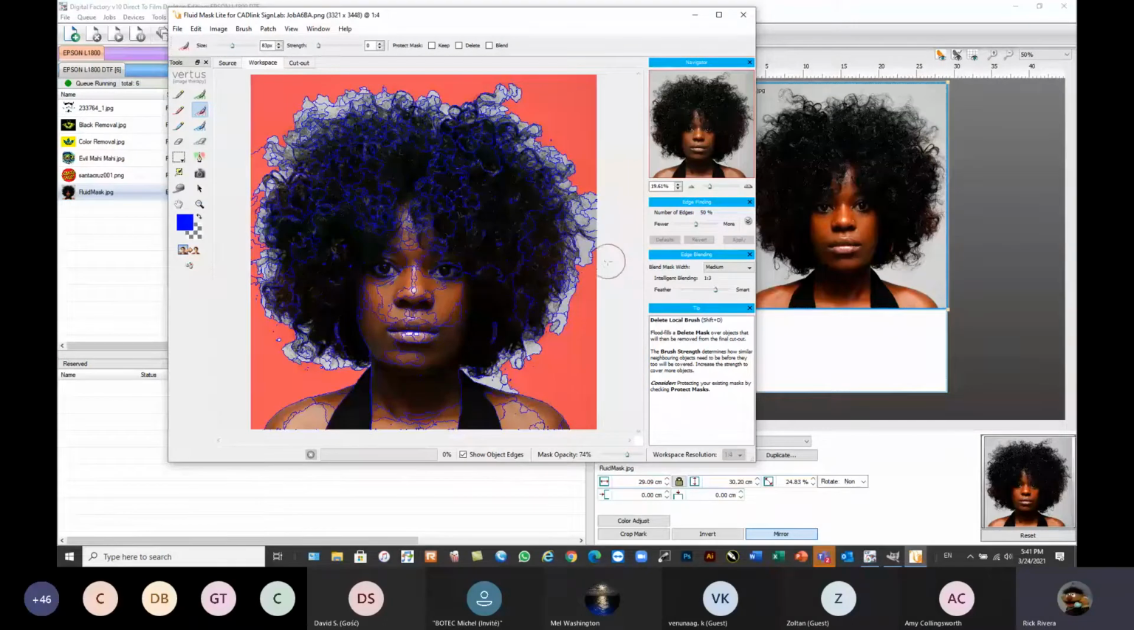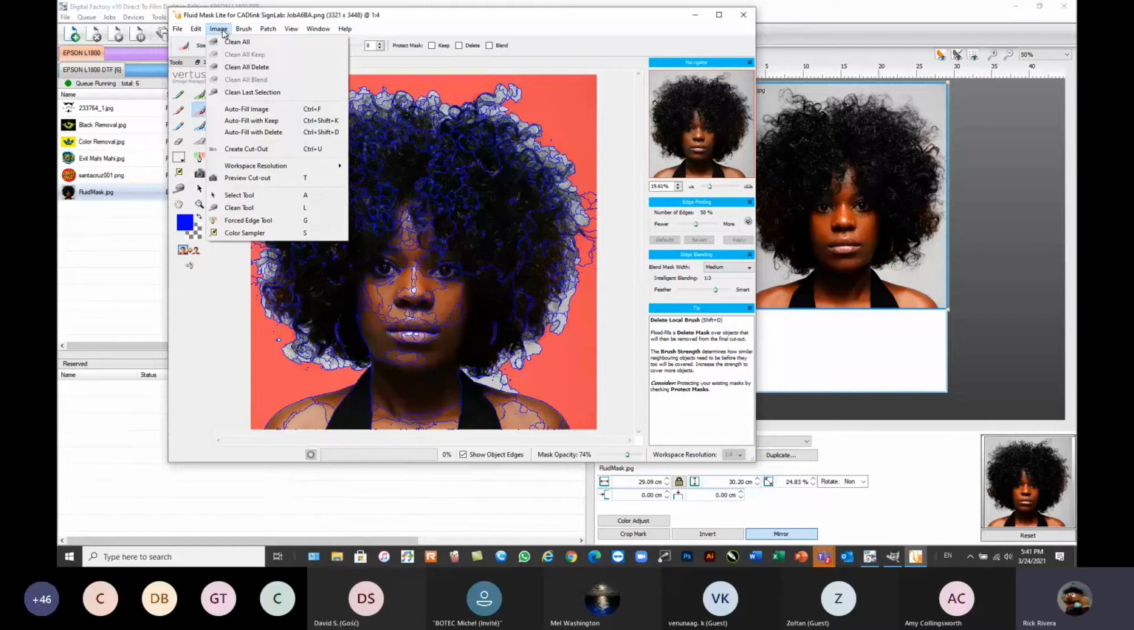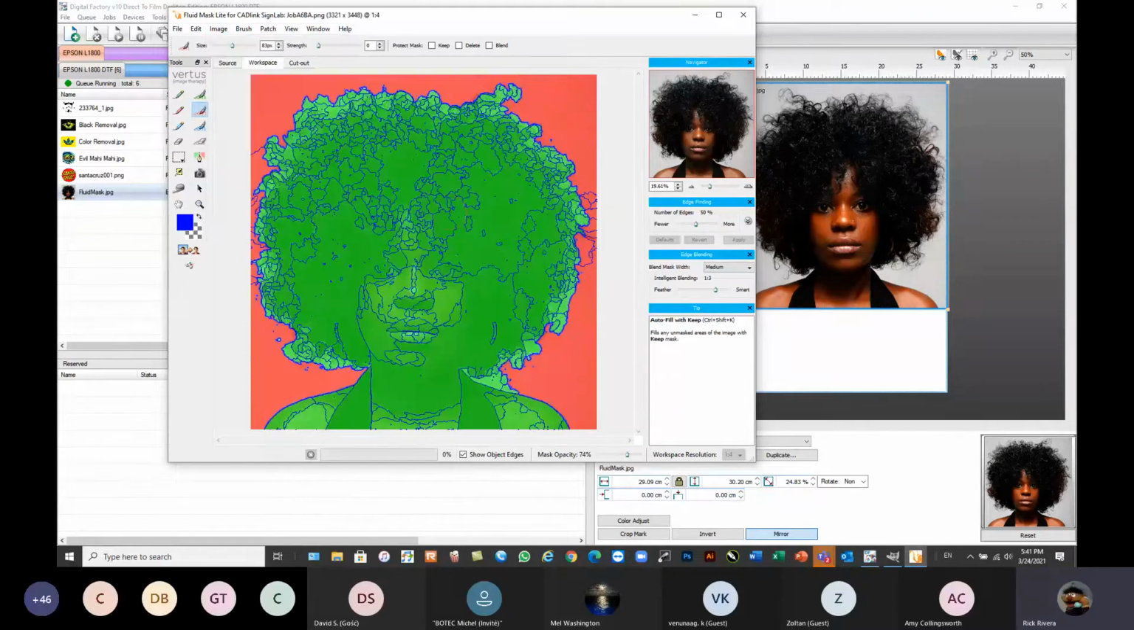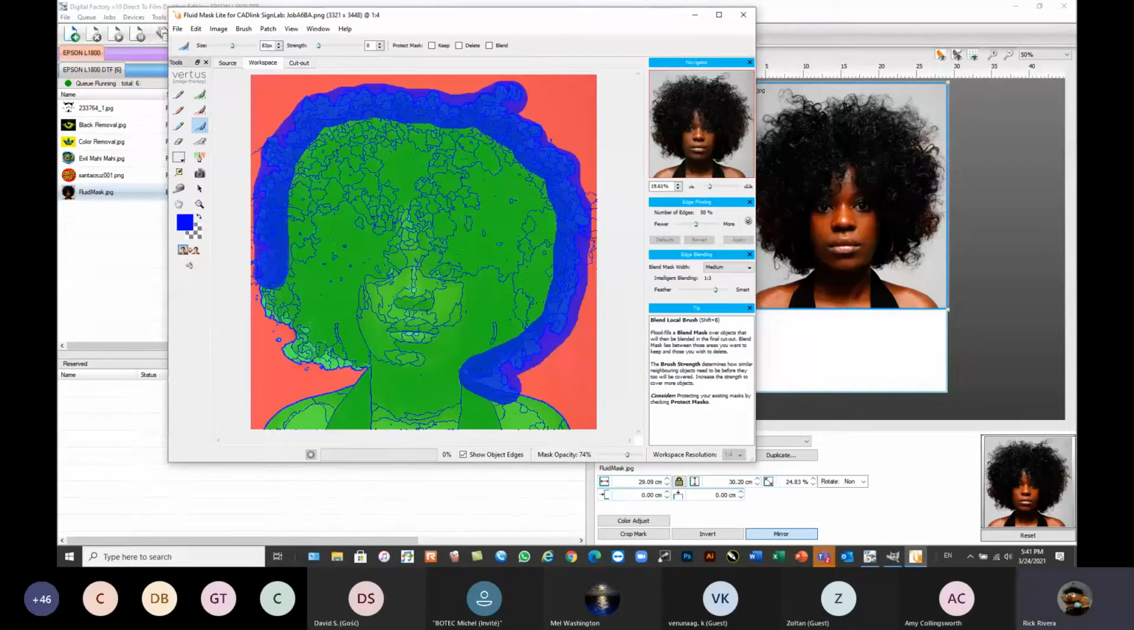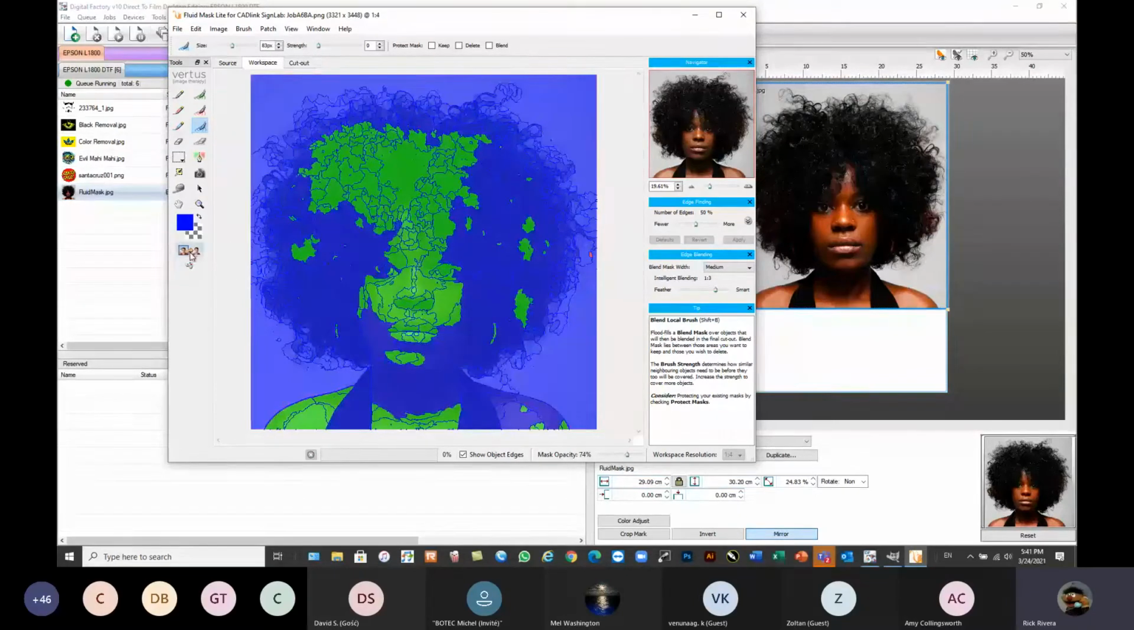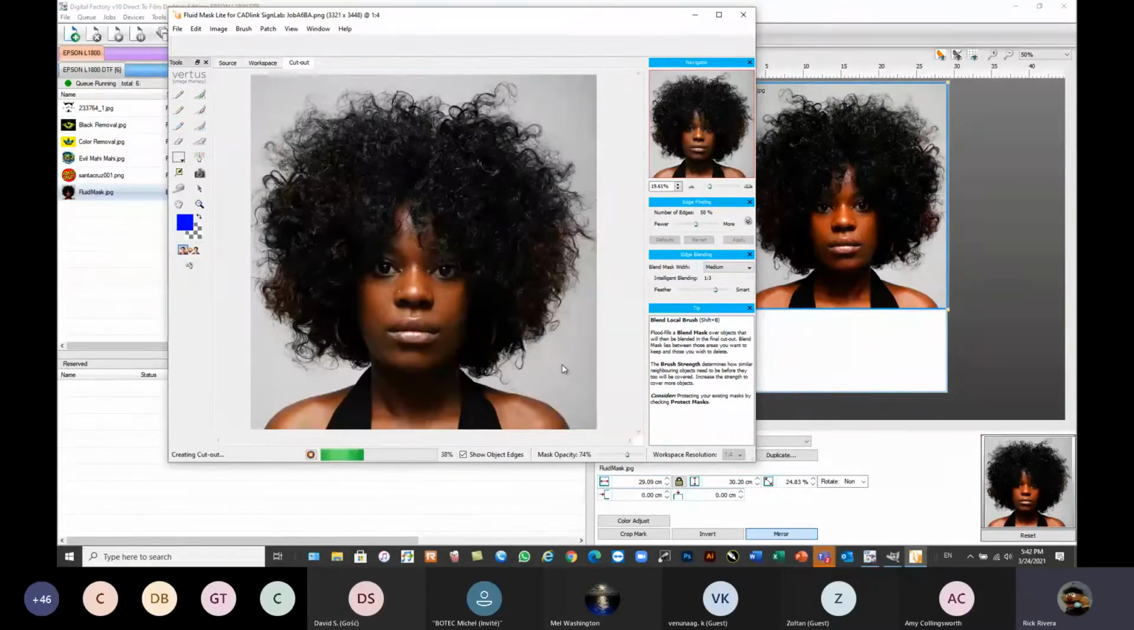Okay, to get rid of most of the background, we go to Image, Autofill with Keep. We can do our blend. In here, where I have these lighter areas, I can go in with my Fluid Mask tool and fill these areas. So go in here, fill this, done, and do our cutout.